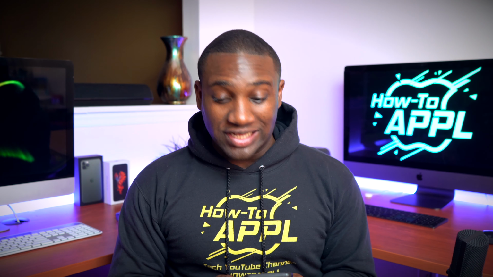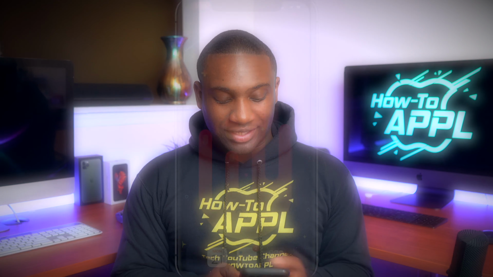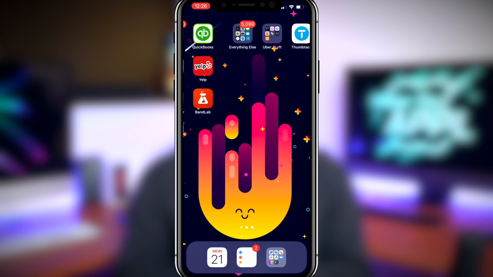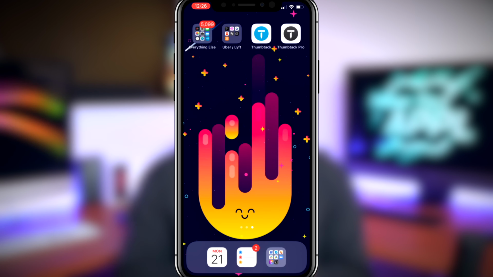So the first tip I want to look at is actually hiding your home screens. As you can see, I don't really have anything on my front home screen, but I do have stuff on the other home screens right here. Then you have your app library right there.